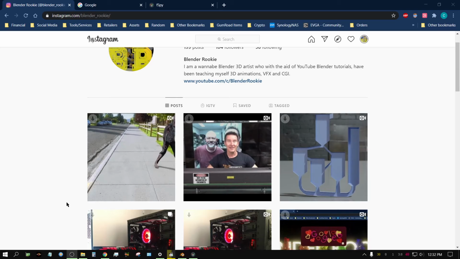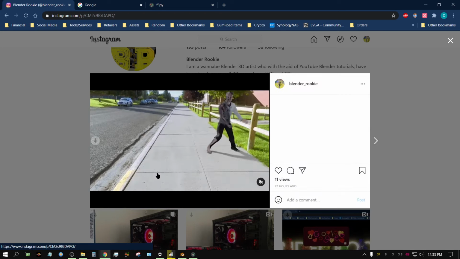Alright, in this tutorial I'm going to show you how you can use Fspy to calculate the position of a camera of an image that was taken with a real camera. That way you can import it into Blender and then add stuff to the image and have it look correct for the most part. And just in case you don't know what I'm talking about, this is pretty much what I'm talking about. Stuff like this.